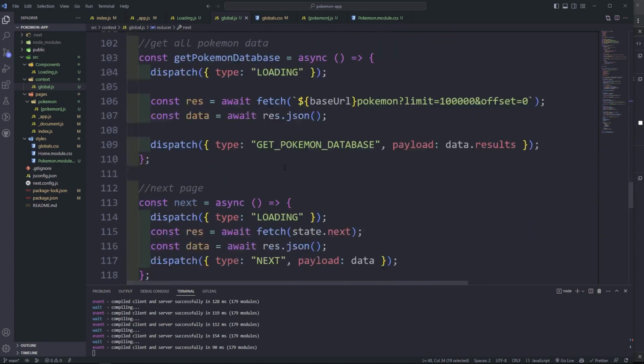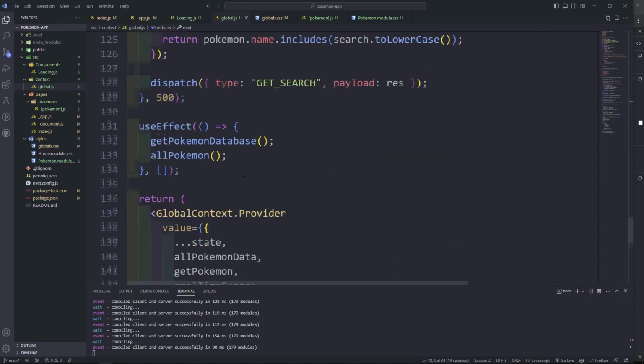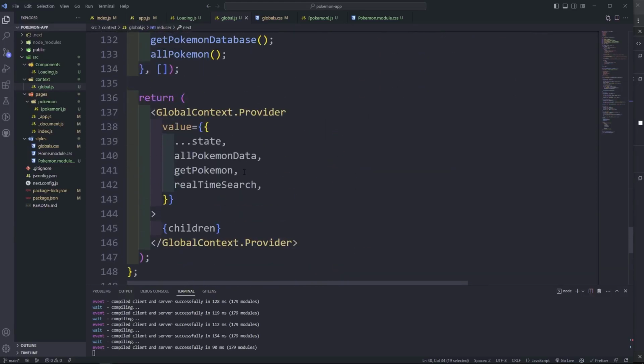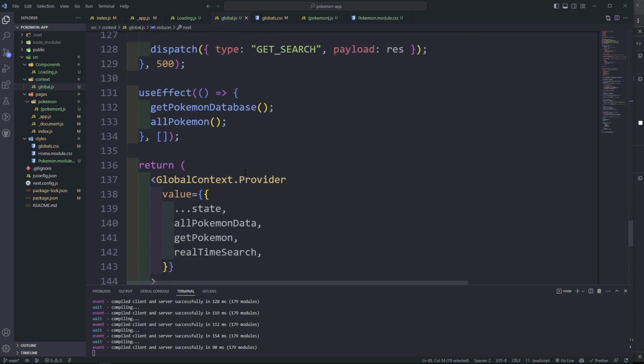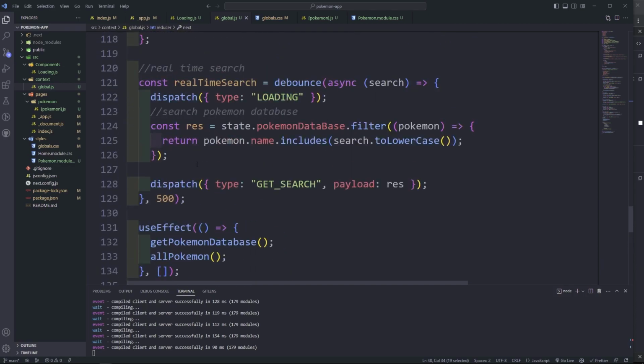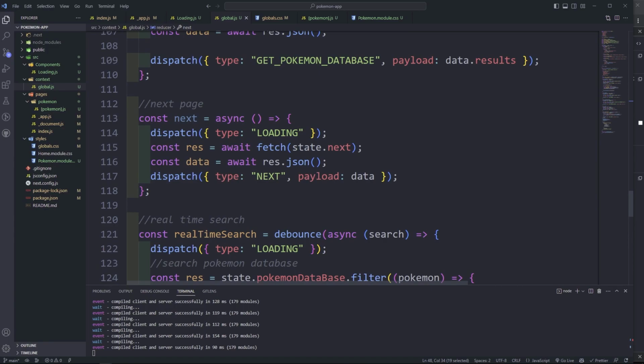So now let's go back. Let's see what's going on. So next, in the next function, okay, we're dispatching the next action.